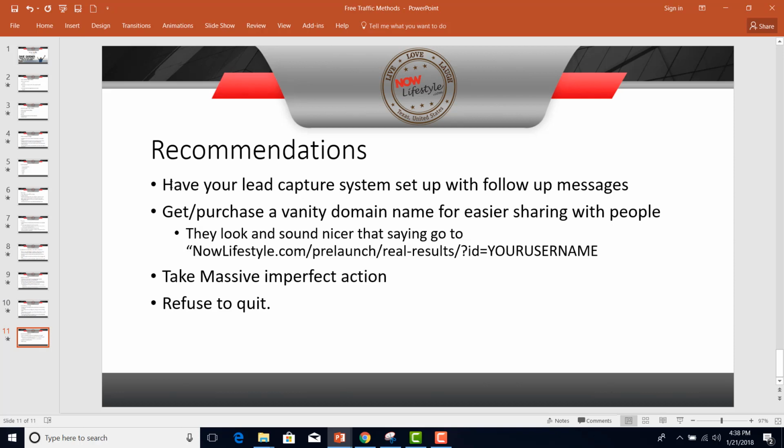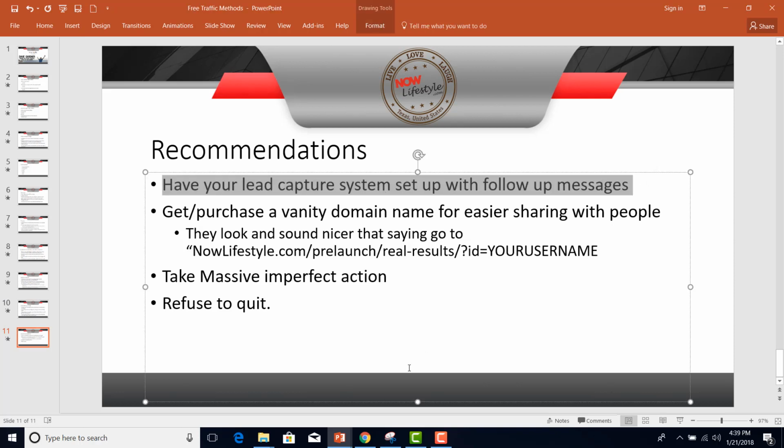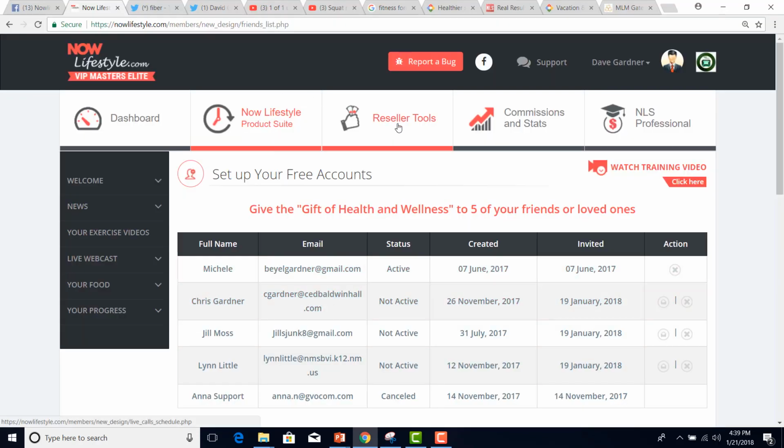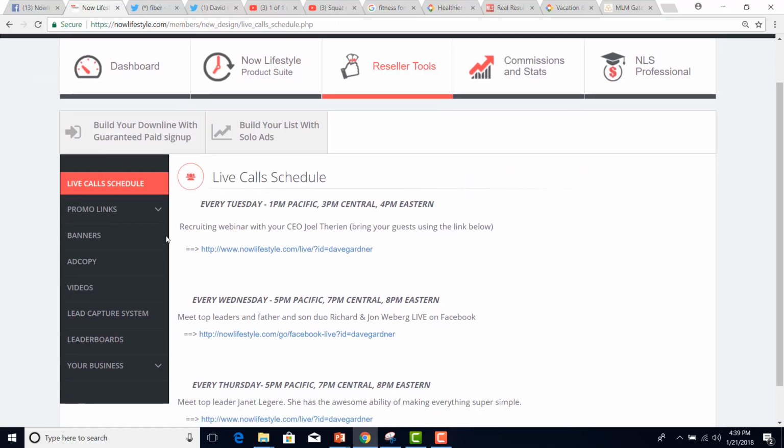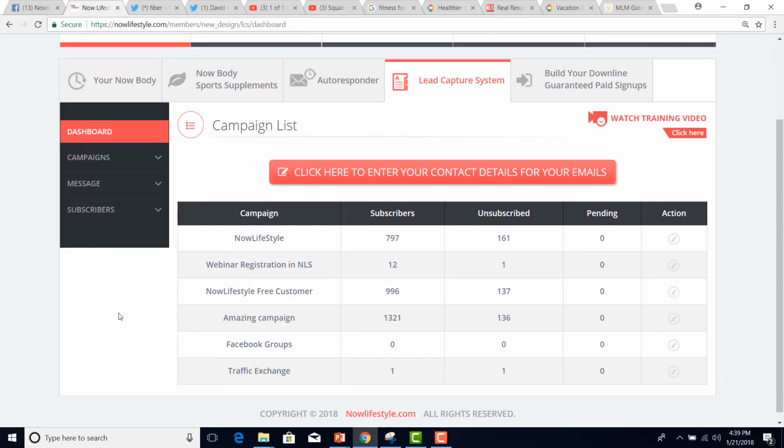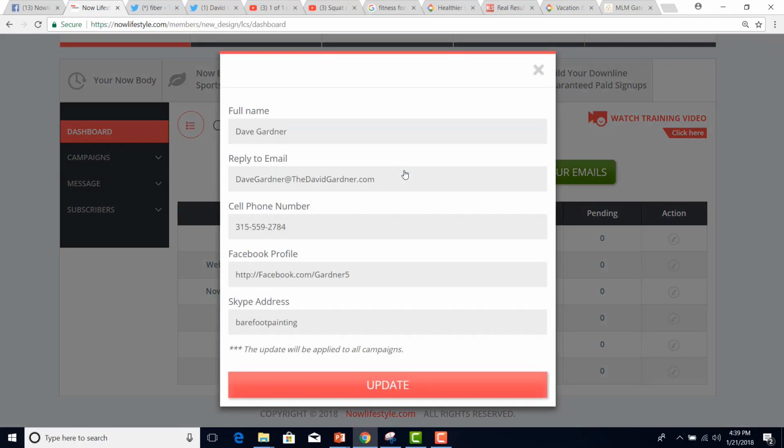So the other last thing, again, from the first video, make sure your lead capture system is set up. In that member area, you're going to be under reseller tools, under the lead capture system. If you are brand new, depending on when you see this, if you are coming into the company after January 21st, 2018, if you just click this link, you're going to get a place to put your information in here. Now, you don't necessarily have to have Skype, but it is recommended.